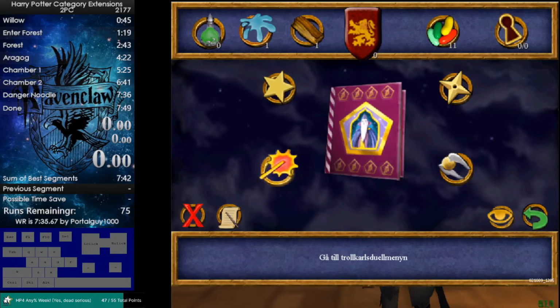Yeah, enjoy Chungus as a category. I recommend practicing Aragog, Chamber, and the boost after Willow, the small edge grab boost, as those are normally the biggest run killers, and of course the Basilisk.